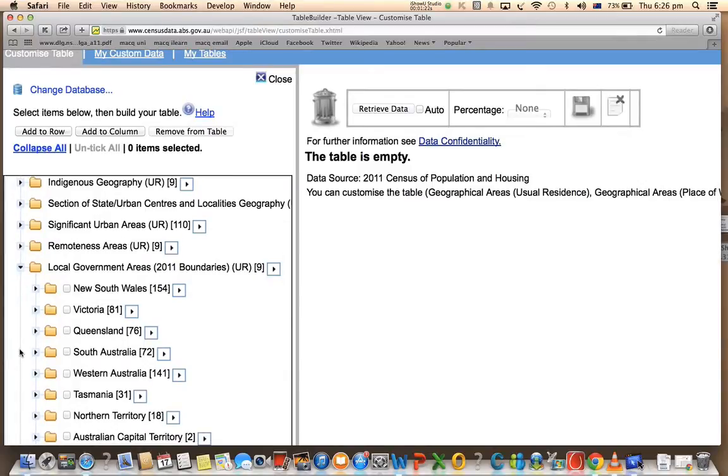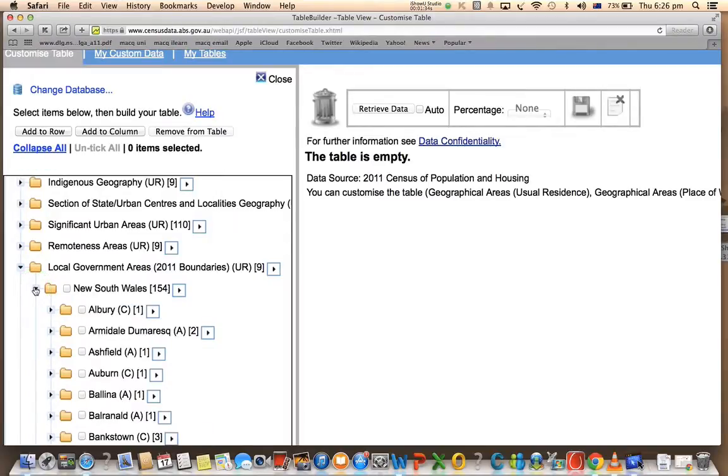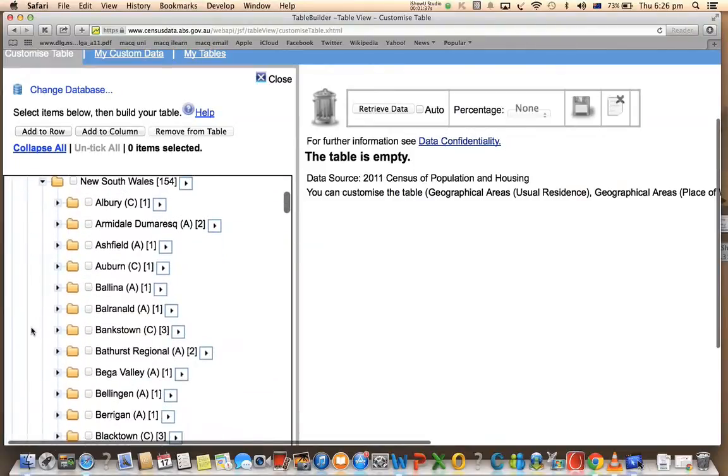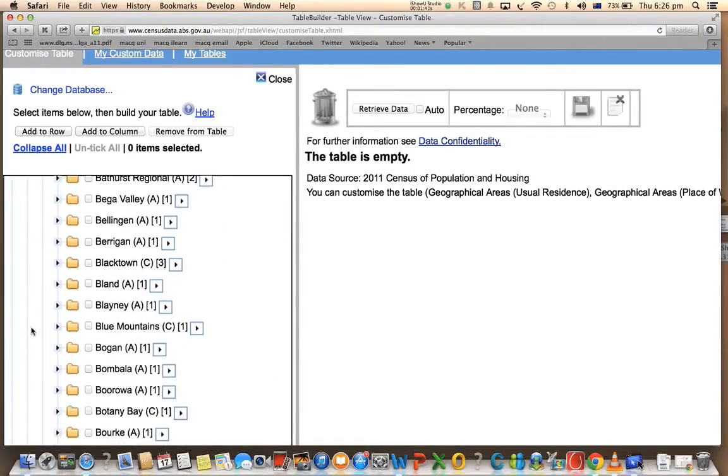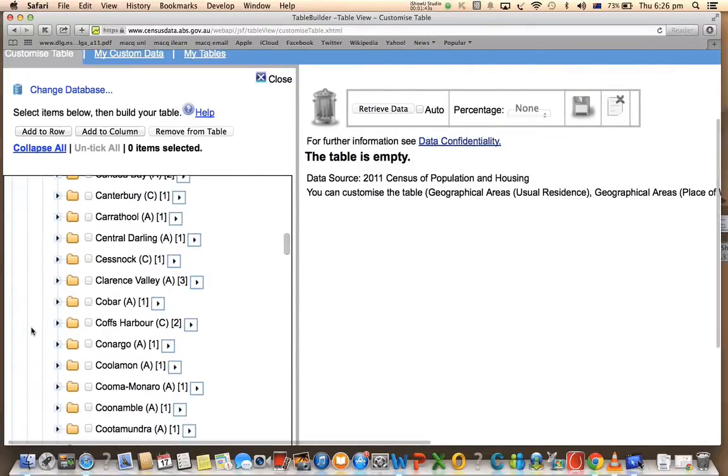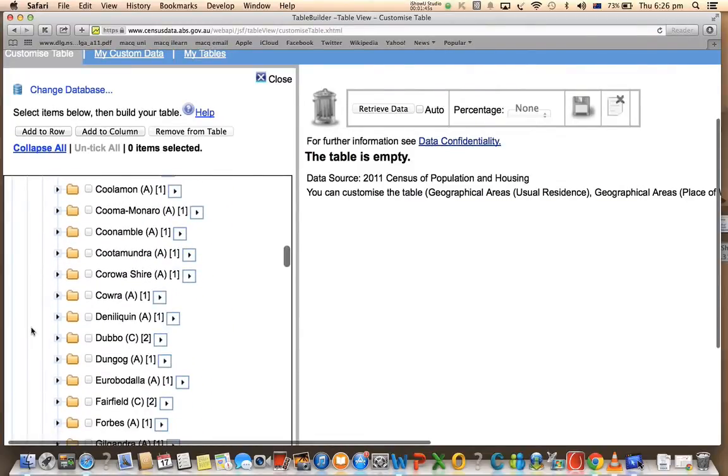States and territories are the next level of the classification. Click the arrow next to New South Wales, but please do not tick the box yet. There are 152 local government areas in New South Wales. We will select only those situated in the Sydney metropolitan region.